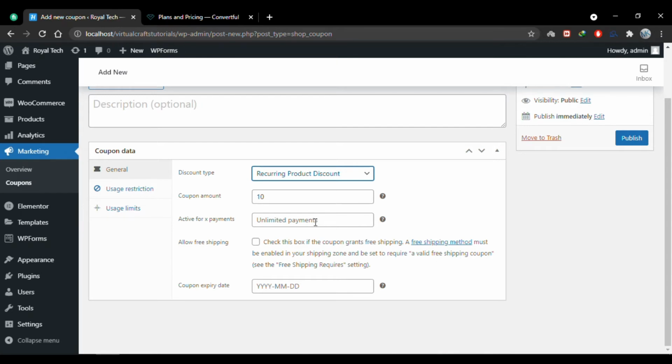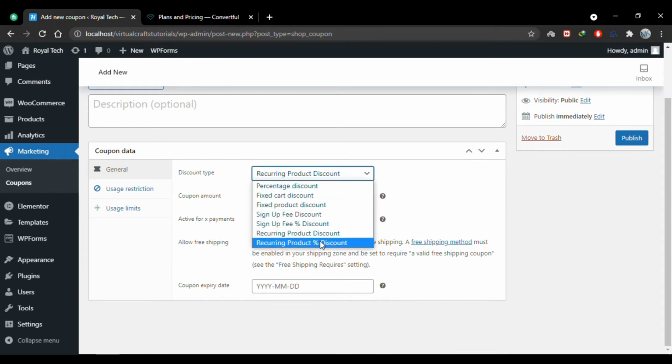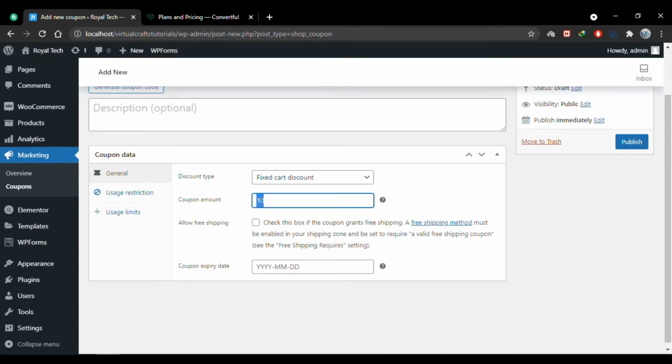If you leave this column empty, it will give a $10 discount to the customer for unlimited purchases. For example, if I write 3 here, now the customer will get a $10 discount on 3 purchases. And same as before, you can add a percentage recurring discount as well. So I'll go with fixed cart discount, and let's say the coupon amount is 10. So now I'll get $10 discount on the cart total.